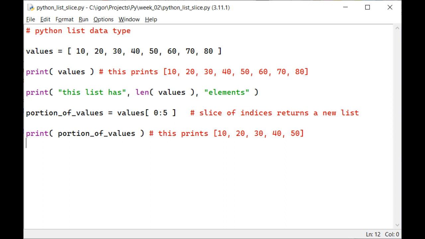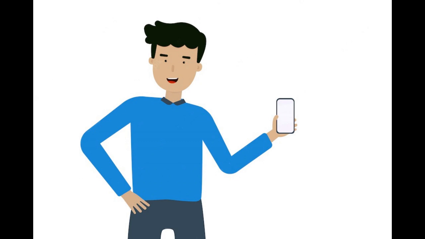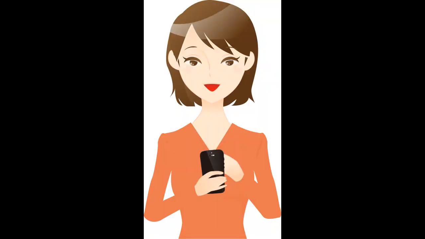This is very different from a single index. An integer index in square brackets simply provides access to a particular list item. Slice of indices, as you can see, returns a new list. Slice is very similar to a range. Let's use Antonia's help. Antonia, what is the difference between Python range and slice?